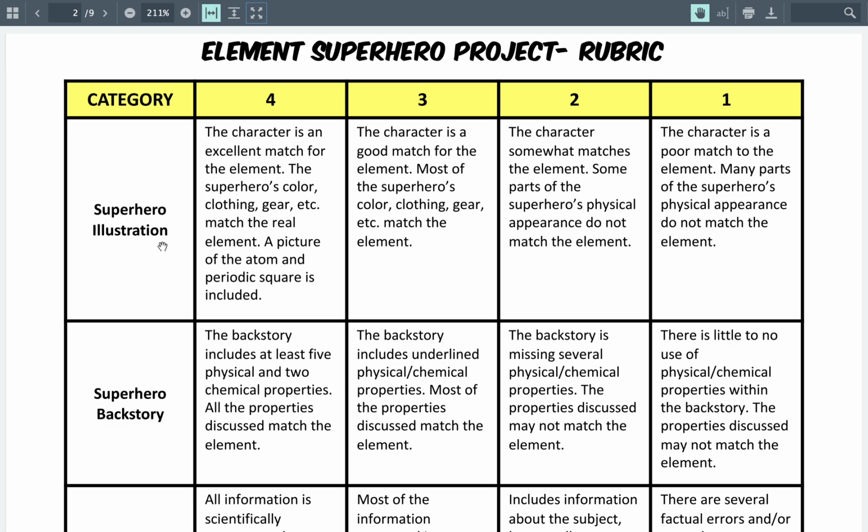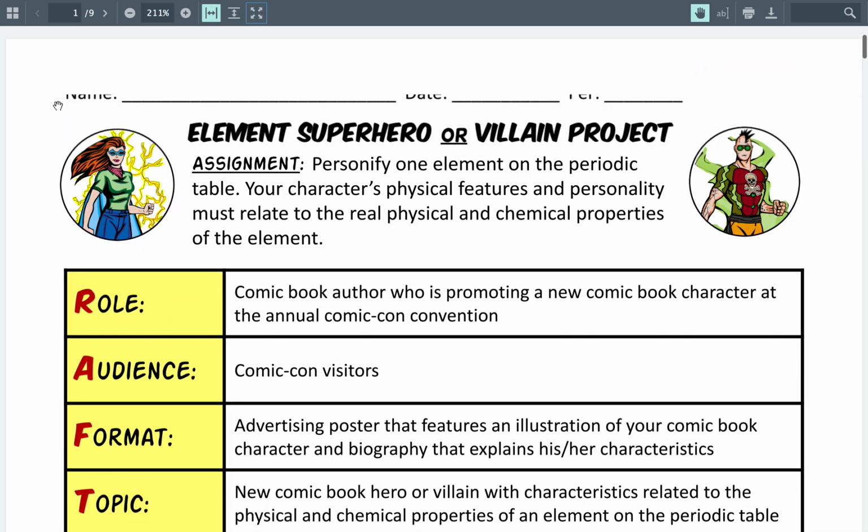So for example, for the illustration, it says if you want an A, the character is an excellent match for the element. The superhero's color, clothing, gear, etc. match the real element. A picture of the atom and periodic square is included. It's the atomic model. I'm going to show you an example of that.